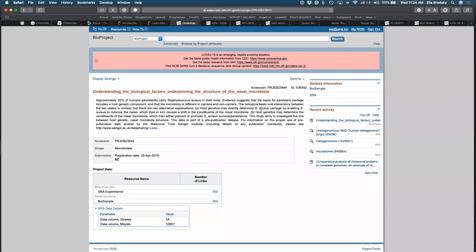A, host genetics may determine S. aureus carriage by enabling S. aureus to colonize the nares, which then in turn causes a shift in the constituents of the nasal microbiota, right? So again, your question was about the dysbiosis. Well, dysbiosis is a change in the composition, and that change could be driven by a particular member that gets out of control, right? Causes dysbiosis. Or B, host genetics may determine the constituents of the nasal microbiota, which then either prevent or promote S. aureus survival or persistence. The study aims to investigate the link between host genetics and nasal microbiota structure.